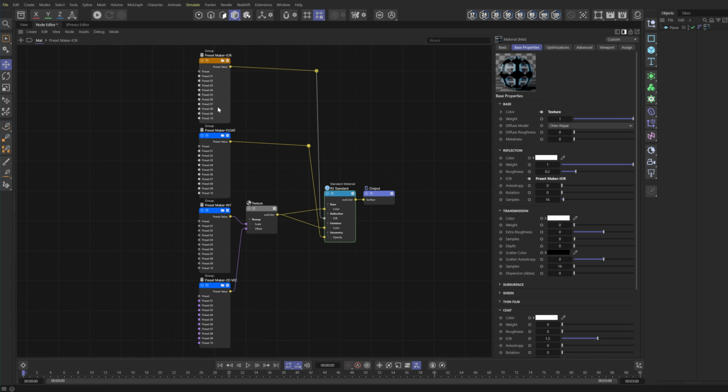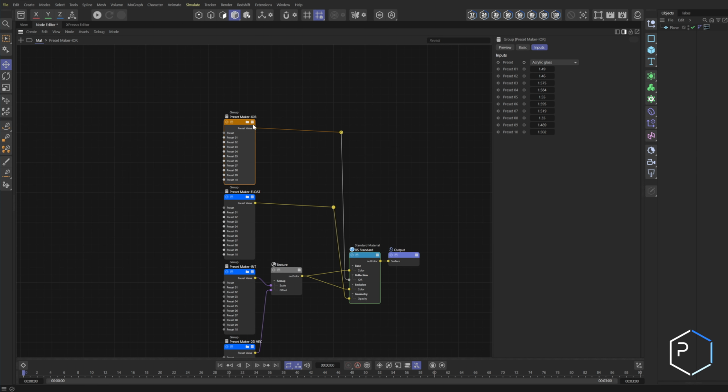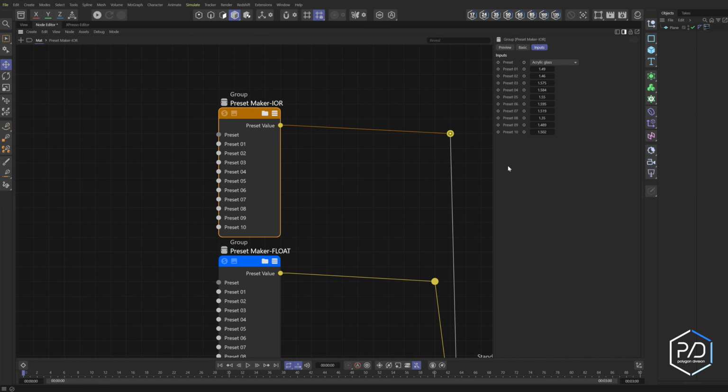Here's a working example of what we're going to be creating. You can see I created an IOR preset. If this was for working with others, I probably wouldn't expose these values, but for the sake of this example, I have them visible. So you can see here we can select a series of different synthetic material preset types, and all it's doing is recalling these values that we have set in here.